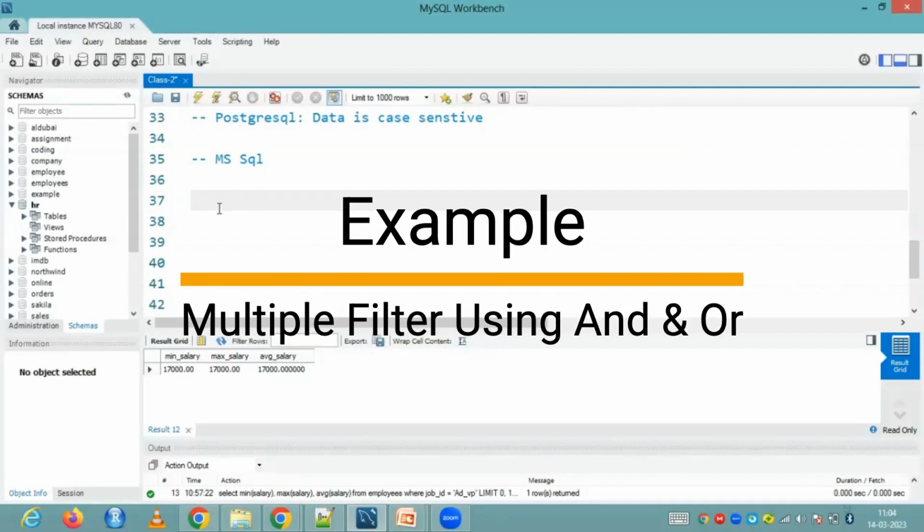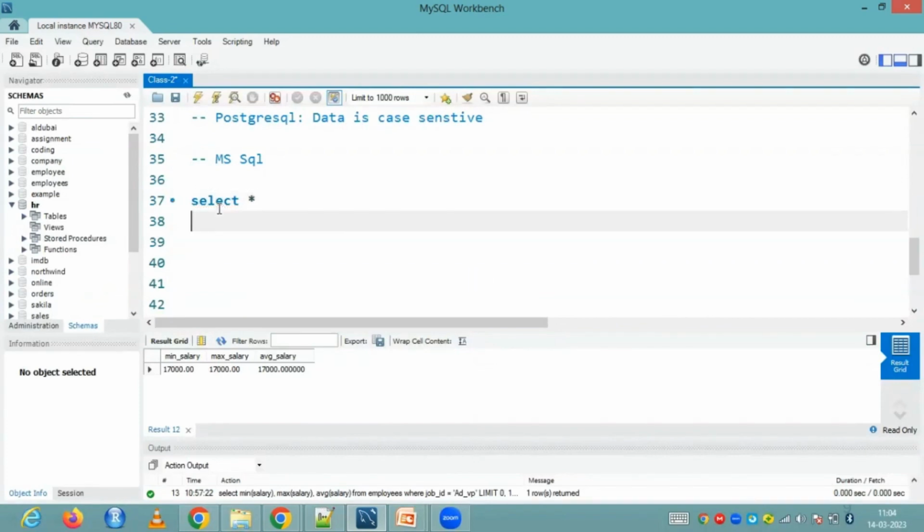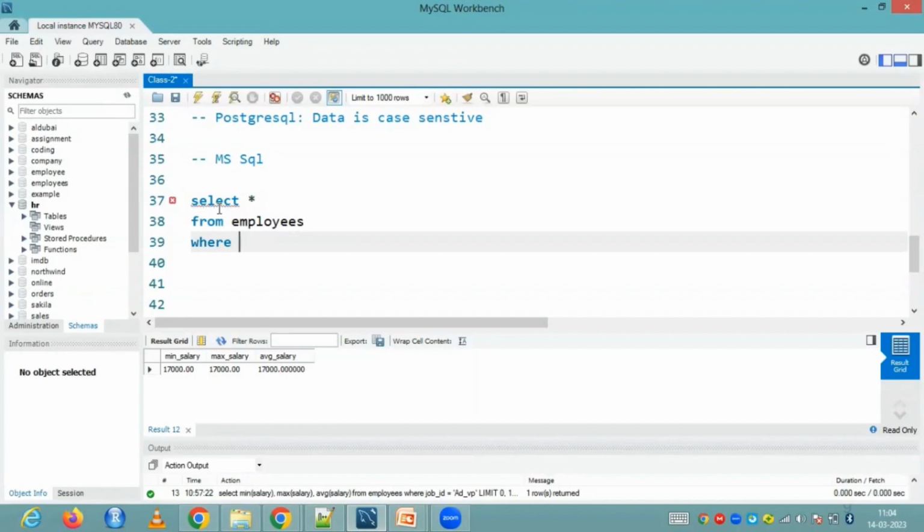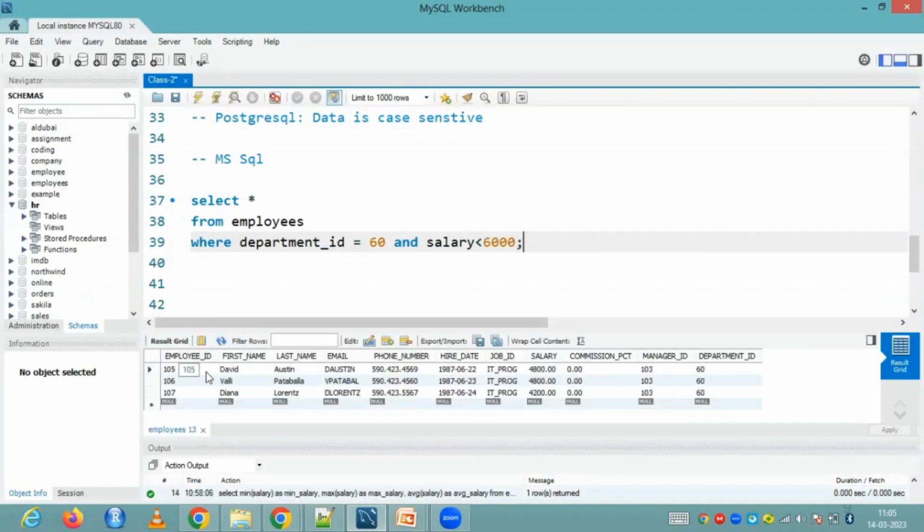So let's say I wanted to filter all those employees. Select star from the table employees where my condition number 1 is where the department ID is, let's say, 60 and the salary is less than 6,000. Let's execute this one. So here you can see we are getting all those records where this condition as well as this condition is true.